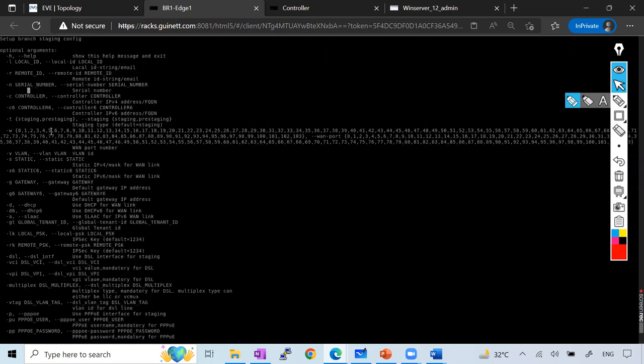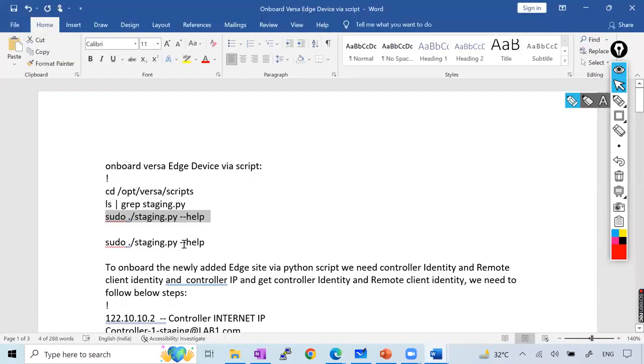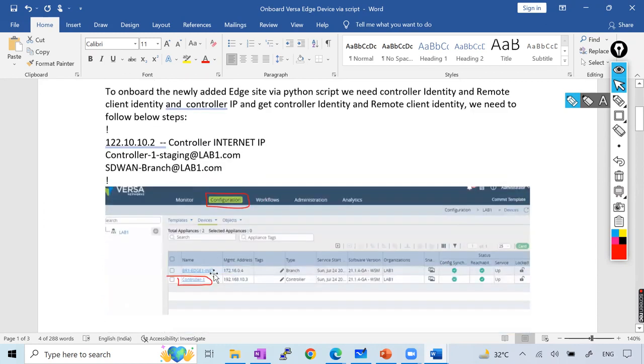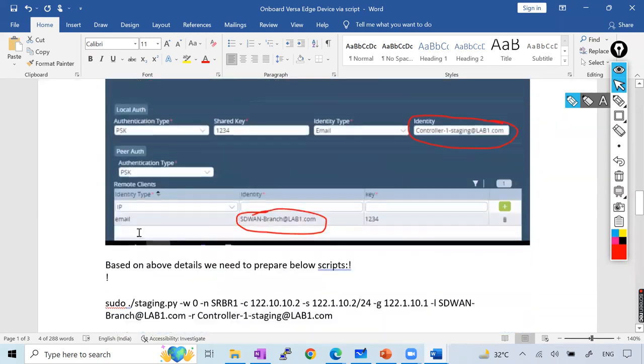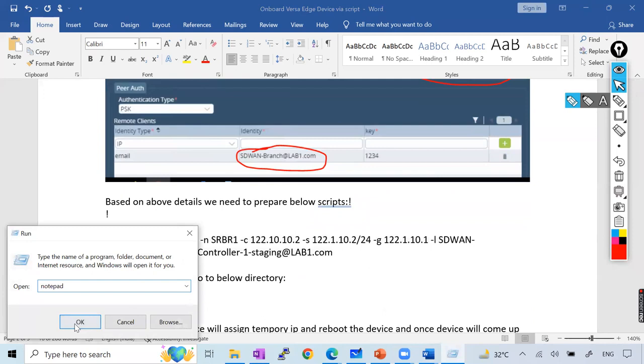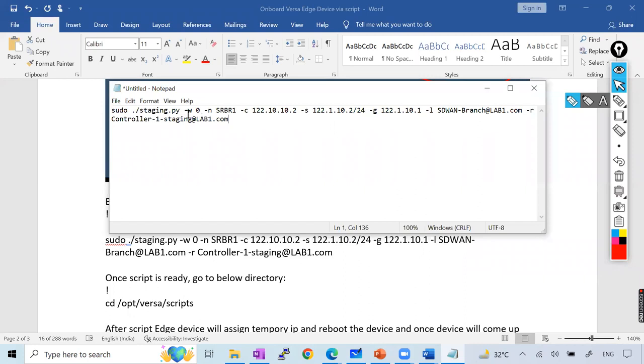I can directly run this script without running these two commands, but I'm showing you so you understand how we come to know the options while building the script. Once you run this command, we just need to build the script based on the controller IP information, the domain controller and the branch domain name information. So this is the script. Let me copy it into this notepad and build the script for onboarding the devices. In this script, you can see -w is equal to the serial number, right?